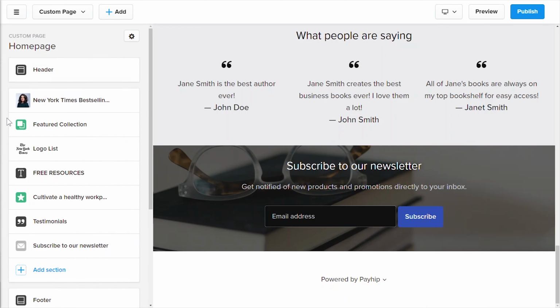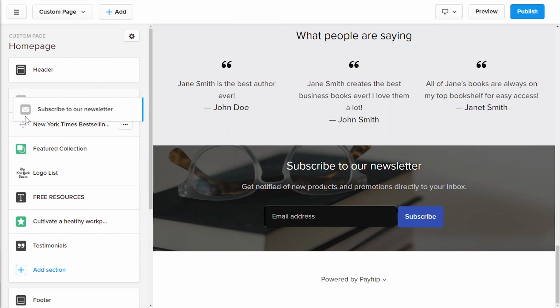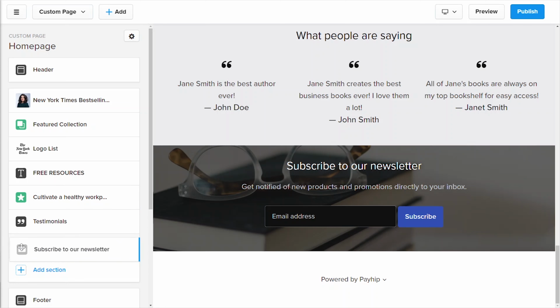If you want to rearrange the order of your website sections, you can simply drag and drop various sections like this. You can also add more website sections than what I have here on the page. I'm happy with how my homepage looks so far, so now let's customize the header section.